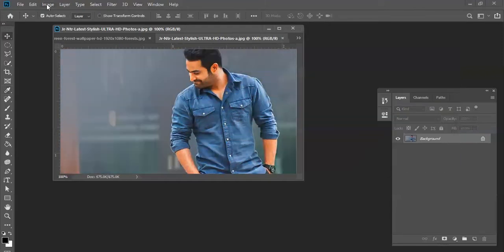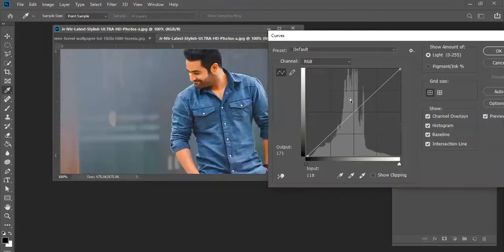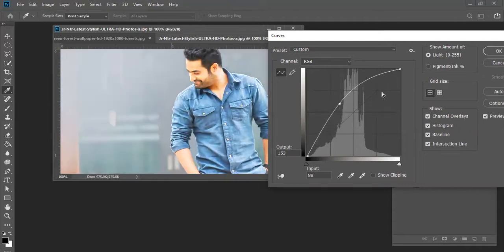And we have another option also here, Adjustment and Curves. Curves, normally you can use to give more white. So when you're clicking here, this is the graph for the colors. The brightness: you need to click in the middle and adjust like this, so it will be a more white area.